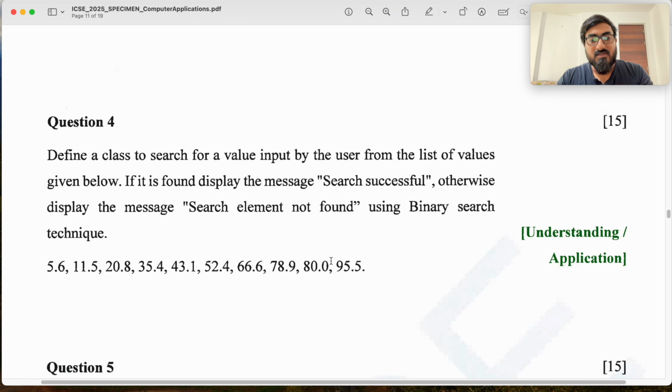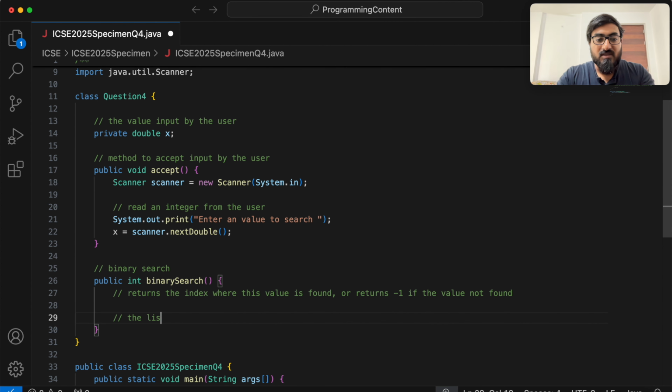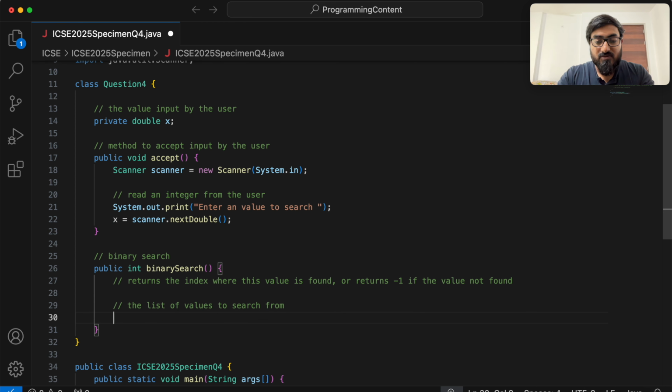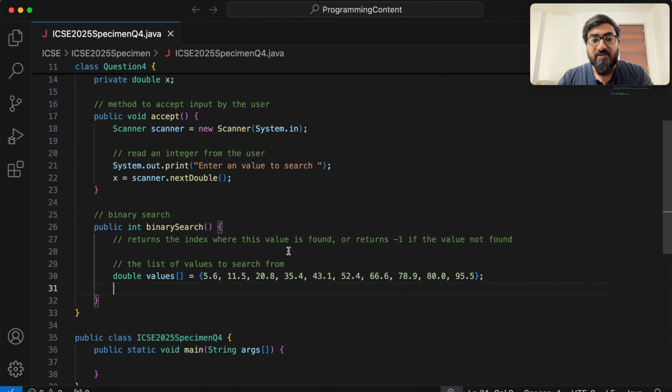So I'm going to copy this if I can. Let's see. Okay, and I'm going to paste it here. So the list of values to search from, double values: 5.6, 11.5, 20.8, 35.4, 43.1, 52.4, 66.5, 78.9, 80.0, and 95.5.